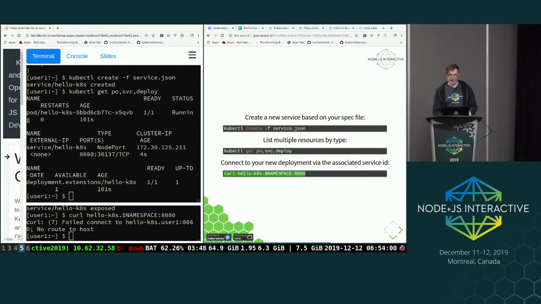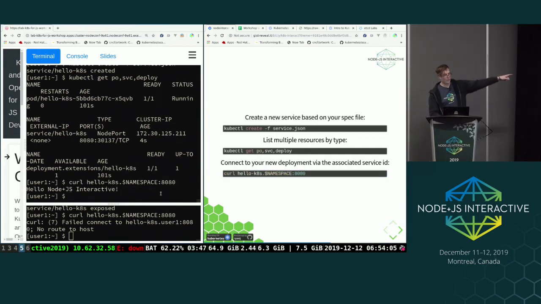And now that we have a pod, a deployment, and a service, I should be able to run curl and verify that we have access to the container. Cool.